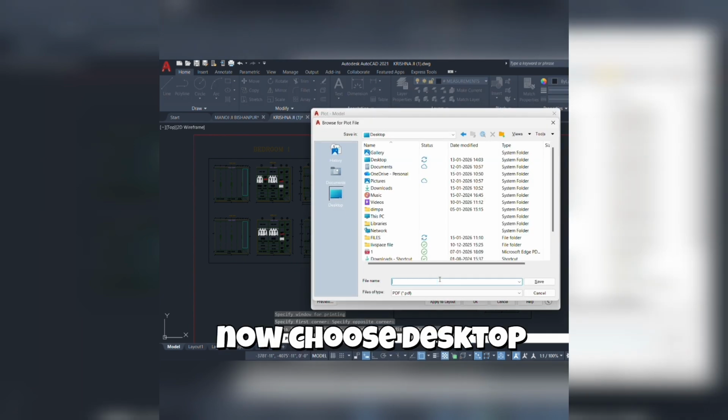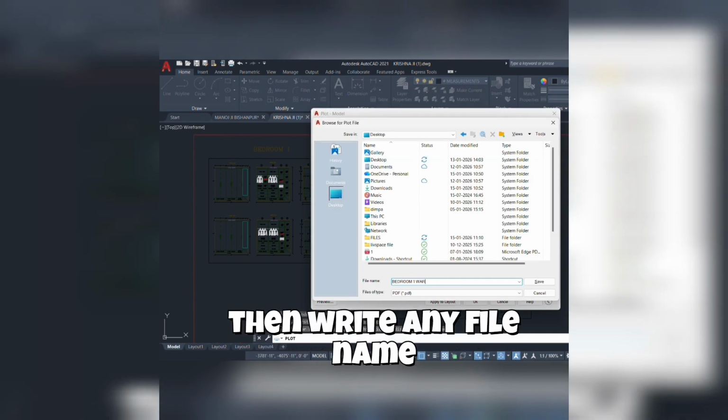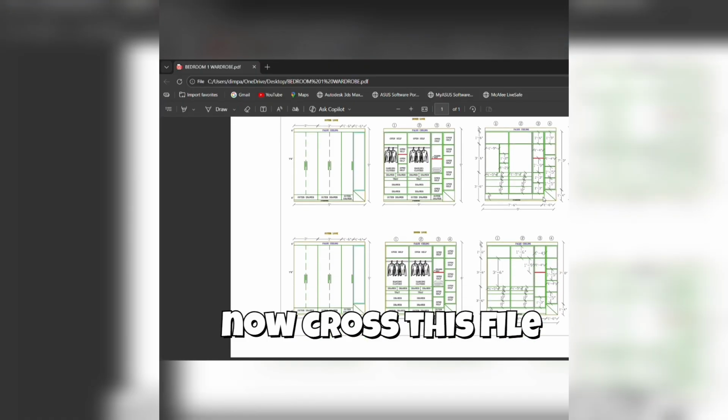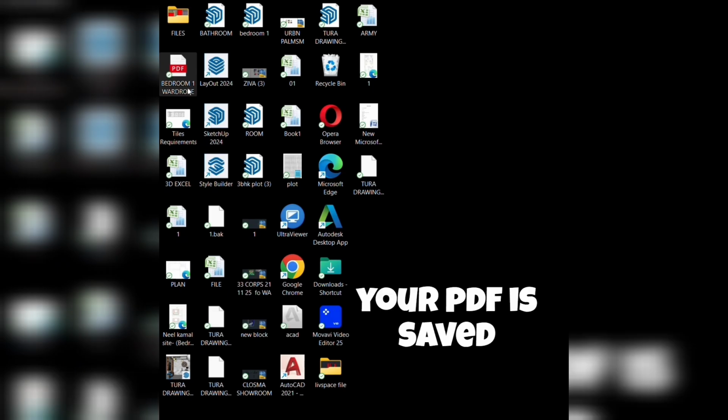Now choose desktop or any folder you want, then write any file name. And save. Now cross this file and you may see that your PDF is saved in the desktop.